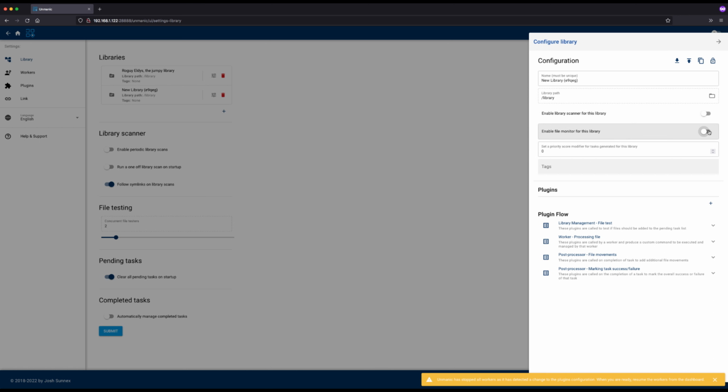When the library monitor is enabled, Unmanic will start a file monitoring task against this library path and watch for any file changes in the chosen directory. File Monitor can be used in conjunction with the library scanner or independent of it. The library will do nothing on its own.